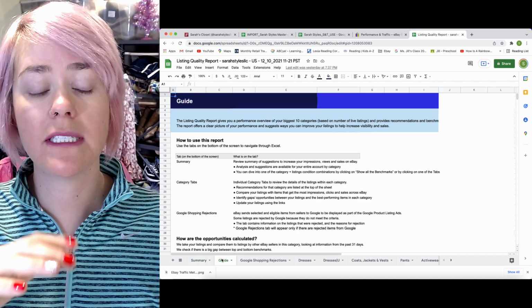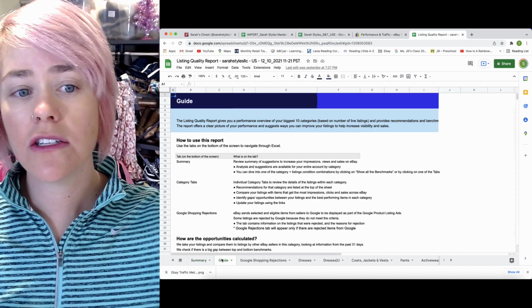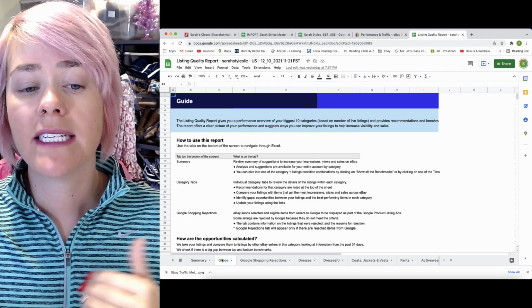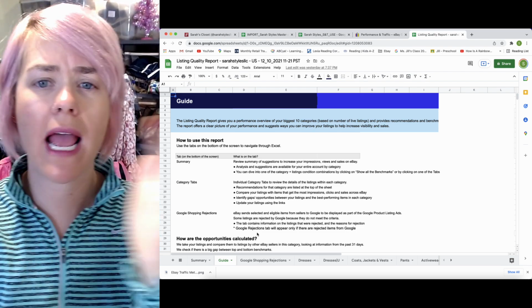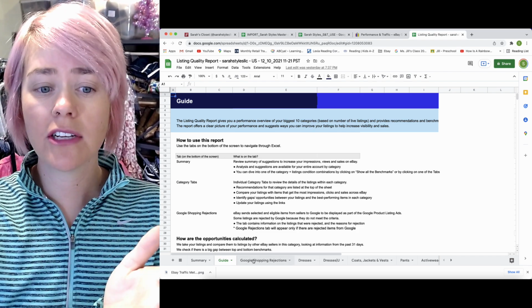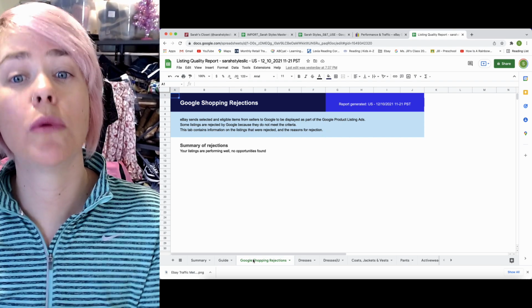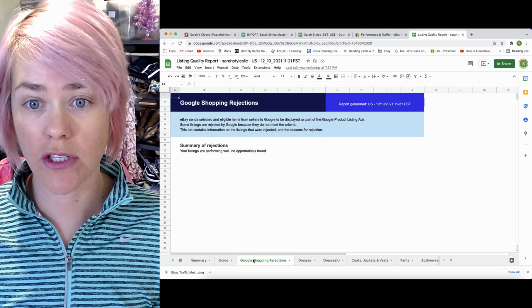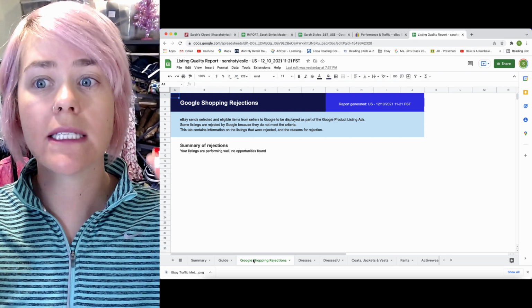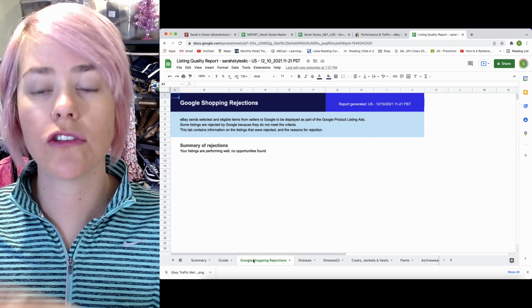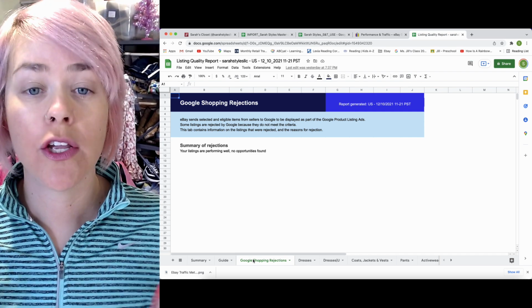The next tab is going to be the guide. I'm not going to read over it, but you guys can go through and read it. It's going to give you some tips, how things are calculated and what these all mean. The other interesting tabs, and then we will get into more detail on the categories, have lots of really important information, so do stick with me because the next tabs go deep into each category. Those are going to actually show you how you can improve your listings.